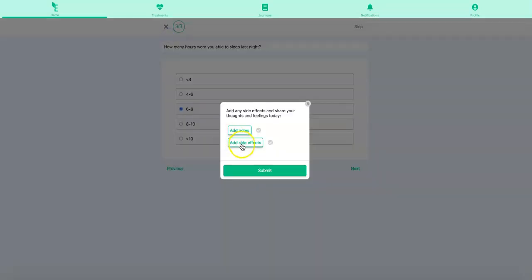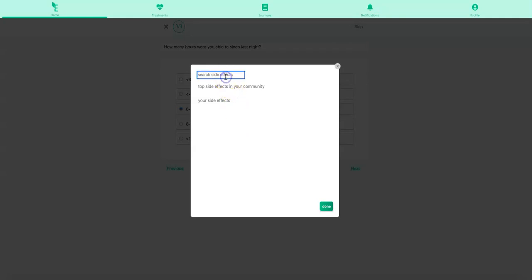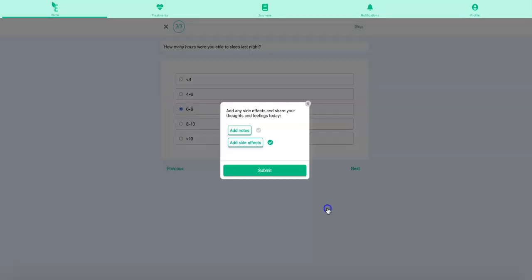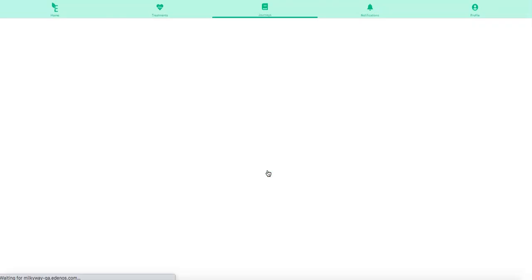You can also add side effects as well. So you would type in the side effect, add new, it would show up here, and click Done. After you have completed the survey, your notes, and your side effects, make sure to hit Submit so that your journey entry is logged.